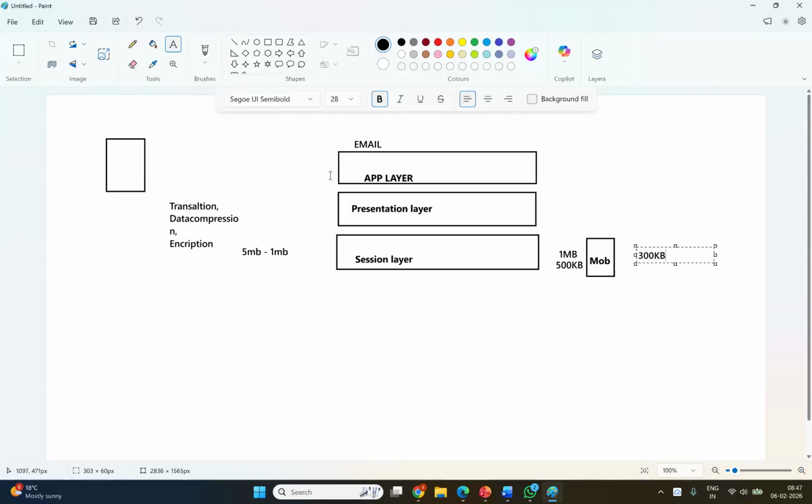Okay, so these three things happen at your browser level only: application layer, presentation layer, session layer. You can consider the application layer as the user layer. That means you are opening and sending or doing anything. The presentation layer, beneath the application layer, takes care of translation, data compression, and encryption. After that, it sends it to the session layer.